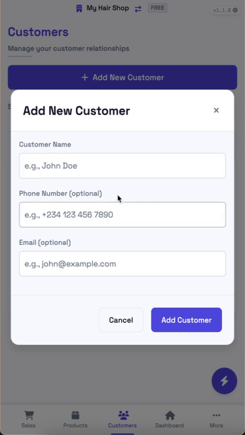So remember, for customers, number and email are optional. Because we know some customers, you might not have their number, and some you might not have their email. But the name is not optional. So the name is a required field. Okay, so we are going to go on and add the first customer. So I will just type the name quickly.